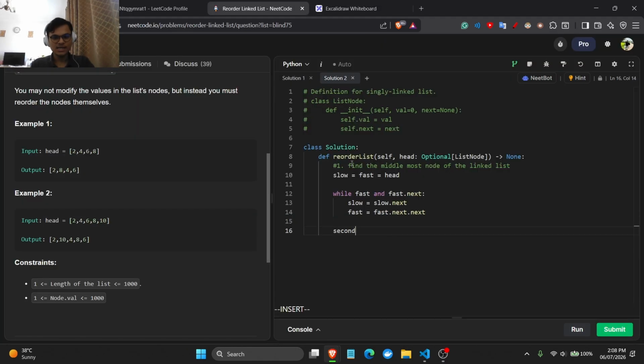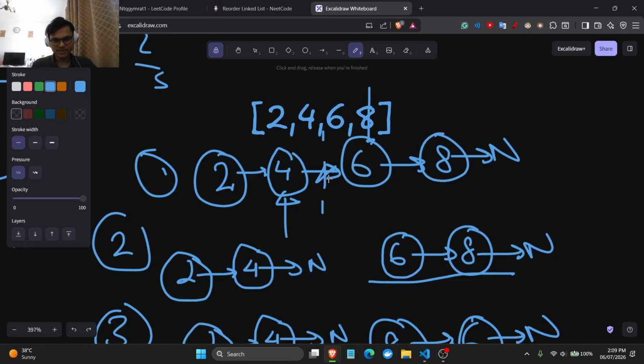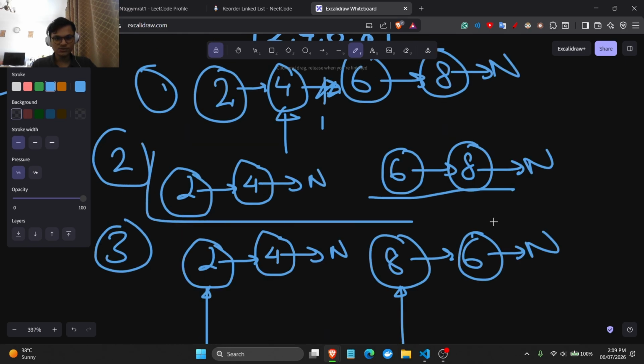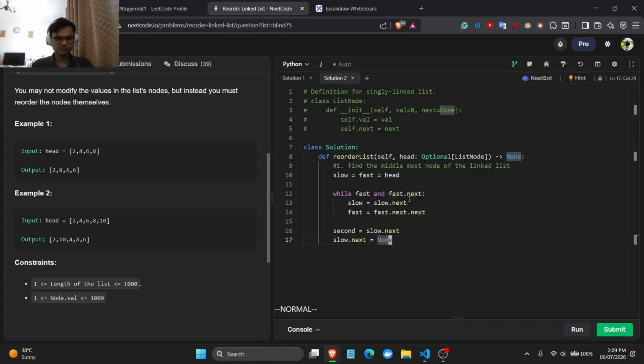So we want to say second is equal to slow.next. Now I want to do slow.next is equal to None, because now I am cutting this thing off, right? And so now this is what the situation is. Right? This connecting the linked list. So now second is equal to slow.next, while slow.next is None.